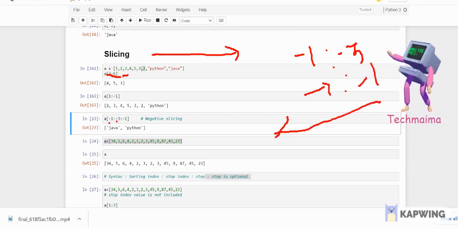Then it will come in this direction. So that is the reason -1 to -3 wanted to check. We are giving -1 so that it will check in the right to left direction. So it says Java and Python is what is present. First index, and then second one, third is not counted because it's a stop index.